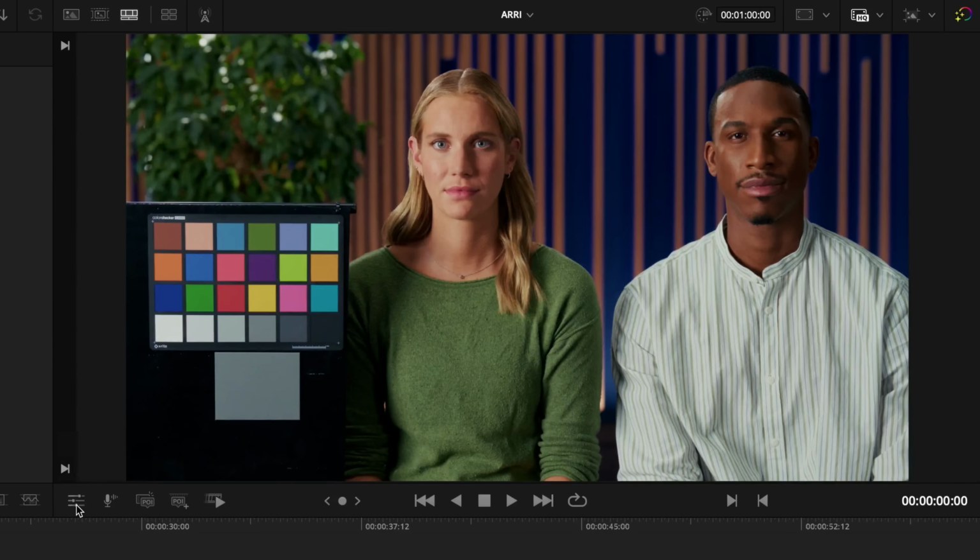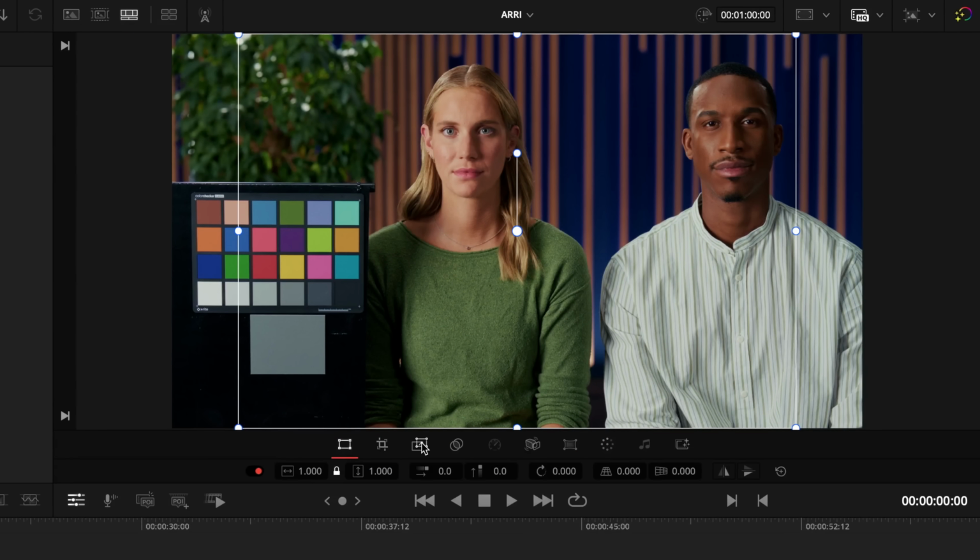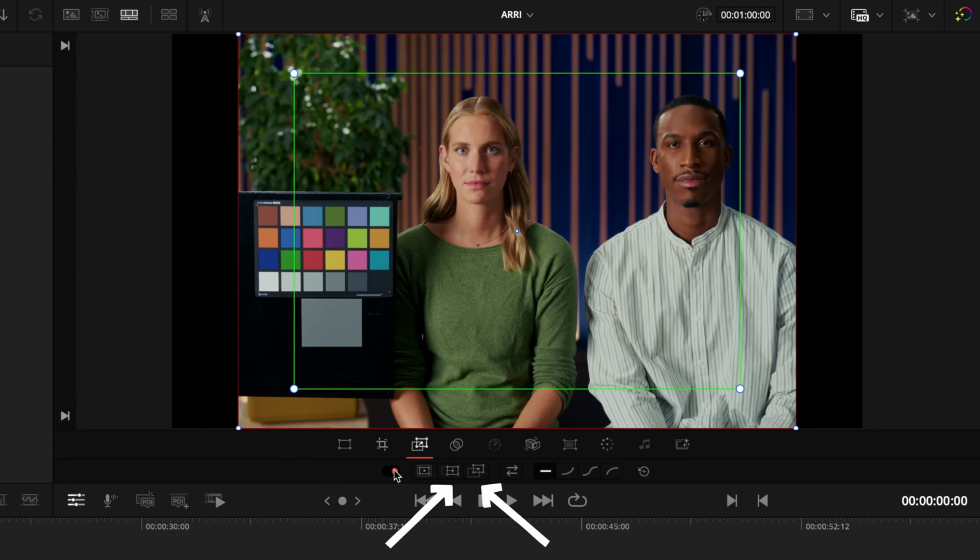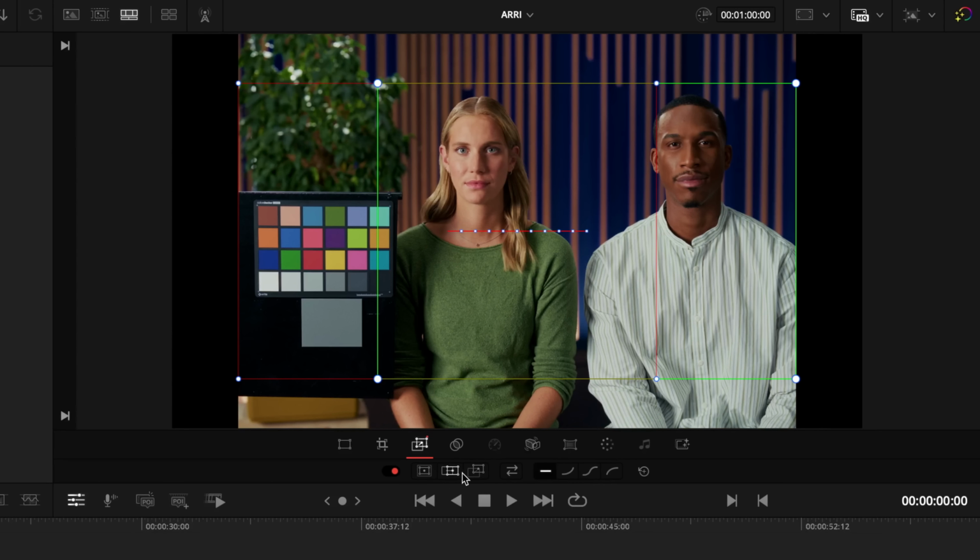So here are two things that are better on the cut page than the edit page. First, dynamic zoom. When you enable it on the cut page, you've got presets for side-to-side panning or corner-to-corner. These have been here for a while, and I thought they'd eventually add it to the edit page, but we're on Resolve 20 and they still haven't done it.